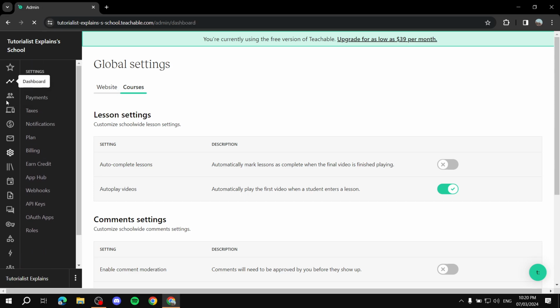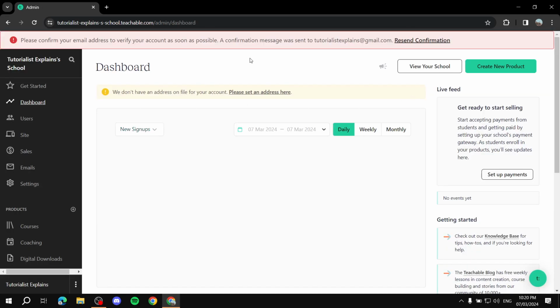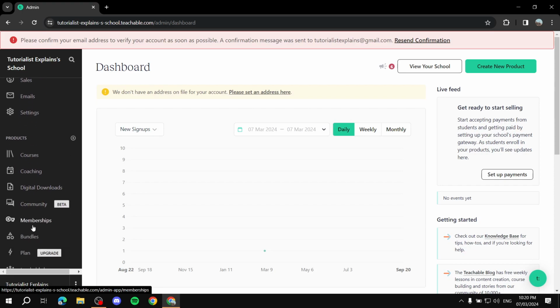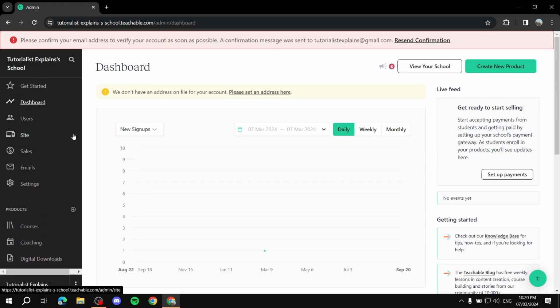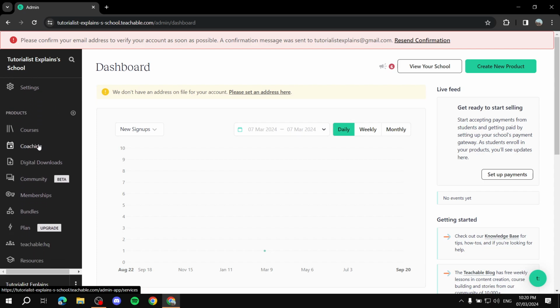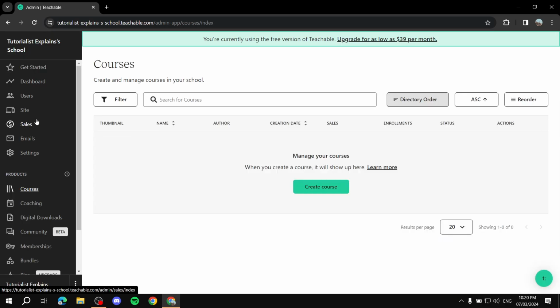If we just go back to our dashboard here, just give it a sec, you should find the other side of the dashboard, which, if we scroll down, you can see courses, coaching, and so on. If you want to create a new course, you just go ahead and click on courses. And we just wait for a bit. Here you should find all the courses that you have created. If you don't have any, you should find create course right over here, which we will go through right now.